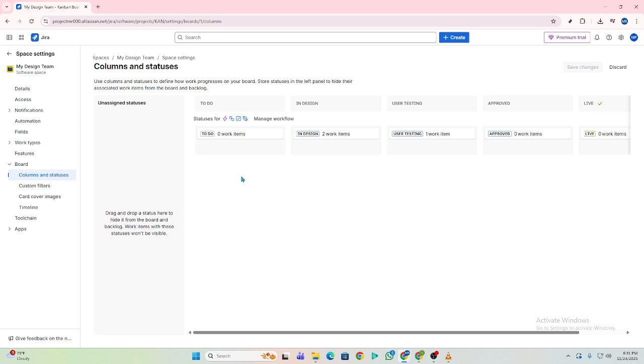Editing a Jira Kanban board is actually super flexible once you know where everything lives. So play around with the settings until the board feels right for your workflow. All right, that wraps up this full 2026 guide on editing your Jira Kanban board.